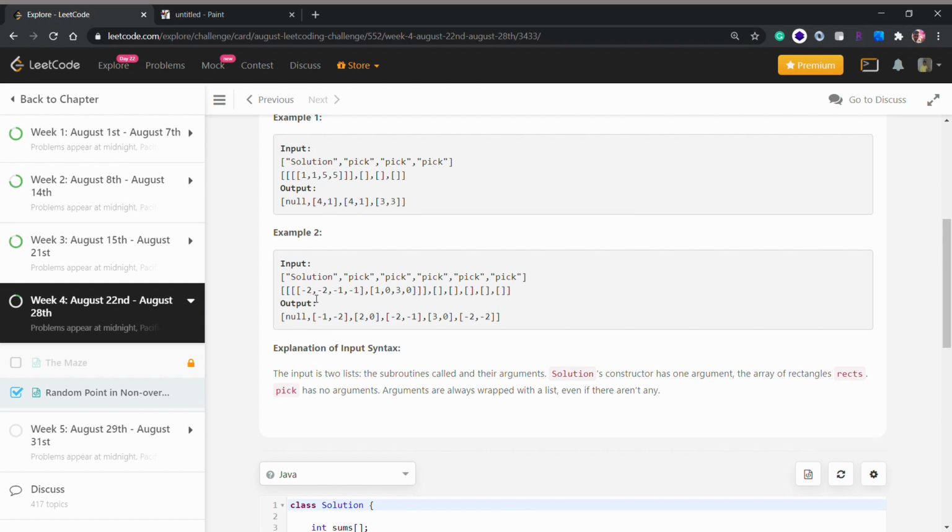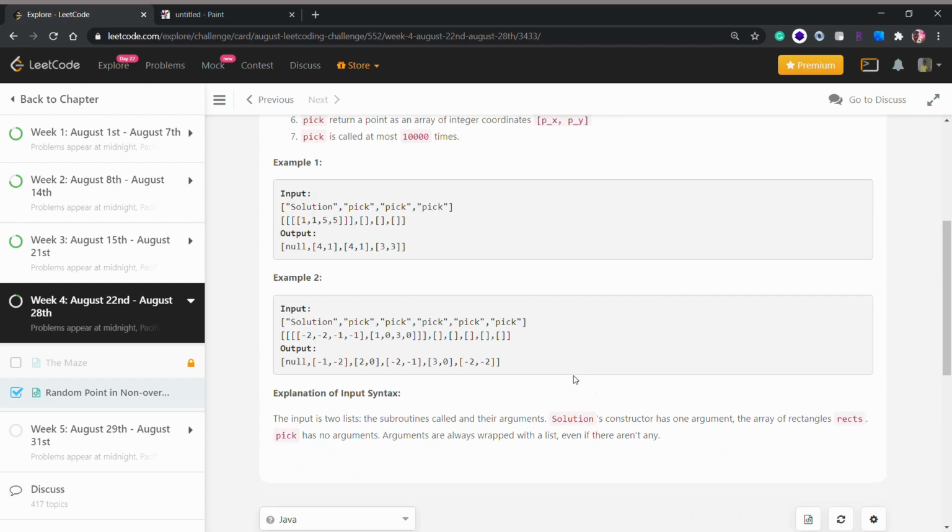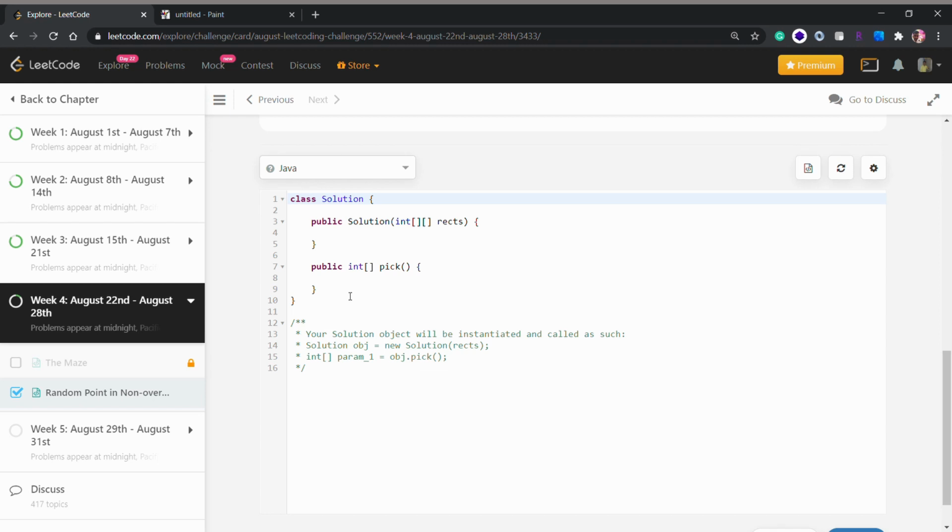We will just have one two-dimensional array, which will consist of single dimensional arrays, which will have the coordinates of our rectangles. So that's what we will be given. That will be our input, and now what is our expected output? We will have a pick method which will return random points from our rectangle.